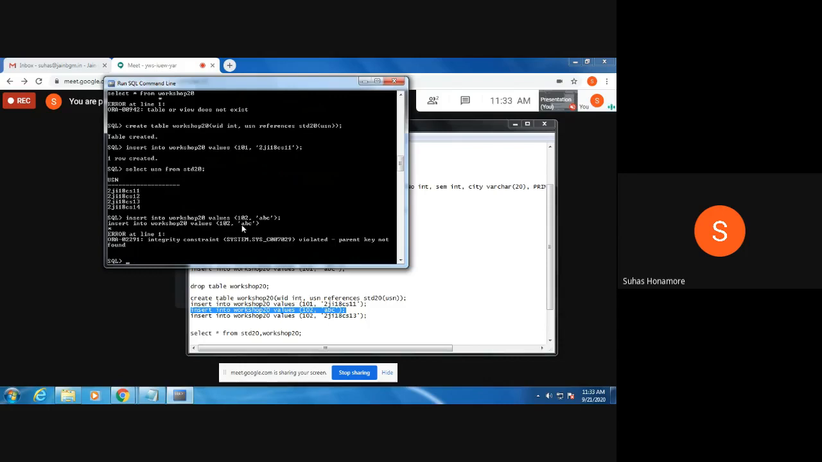Whatever we are trying to insert, abc, this value is not among these. This is my parent, the entire table, whatever columns and values I have. This value is not there among these, so it's saying parent key not found.